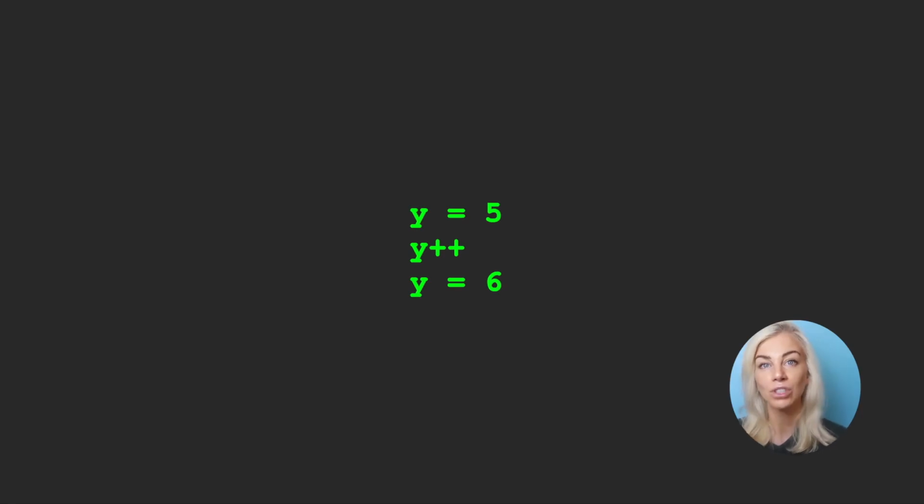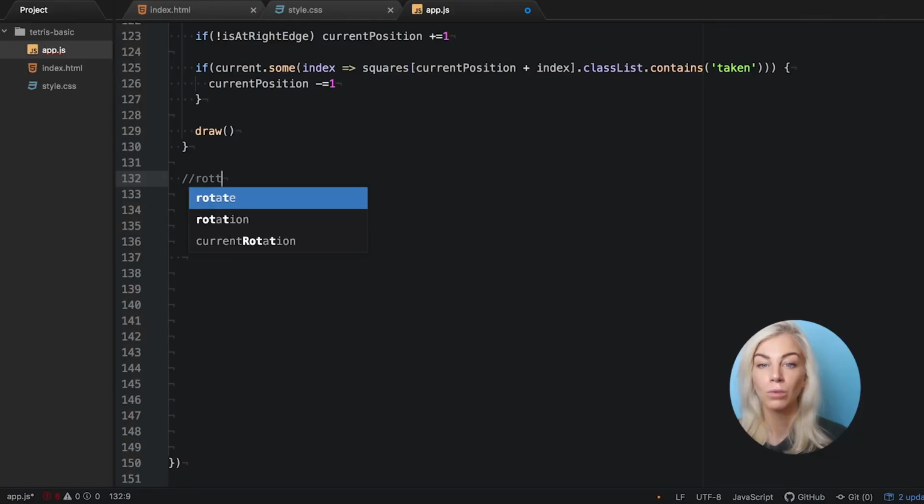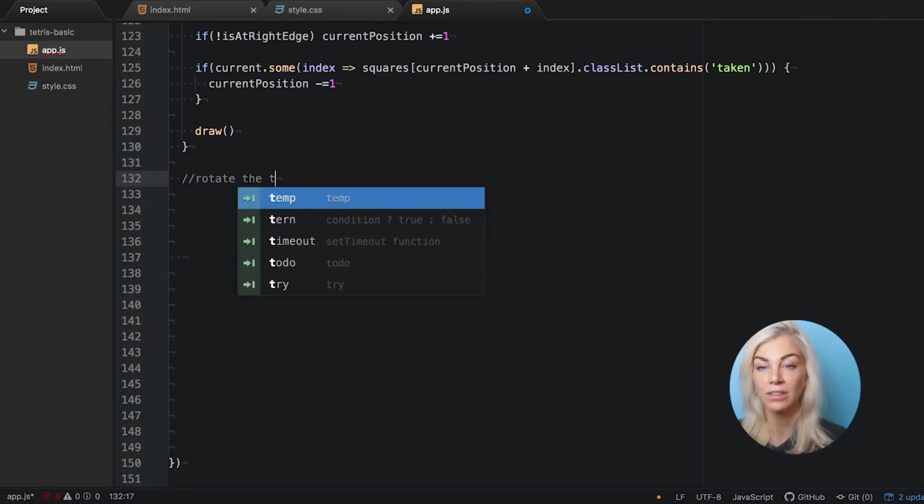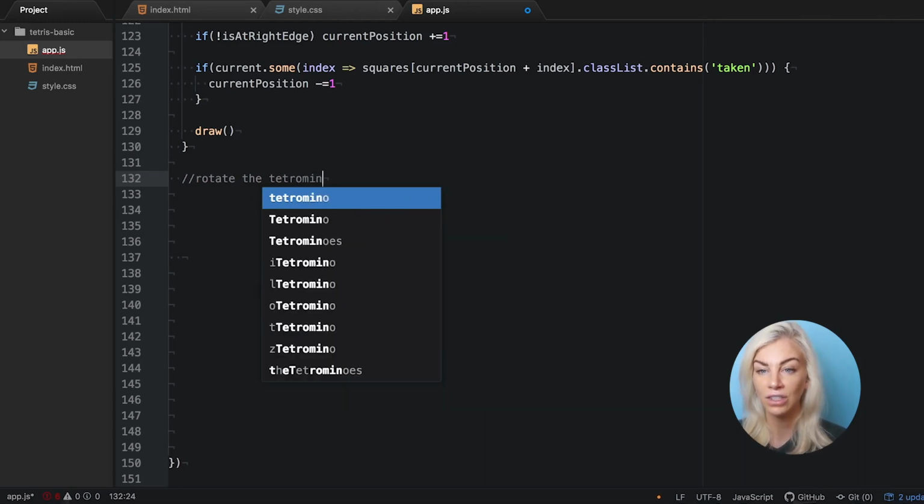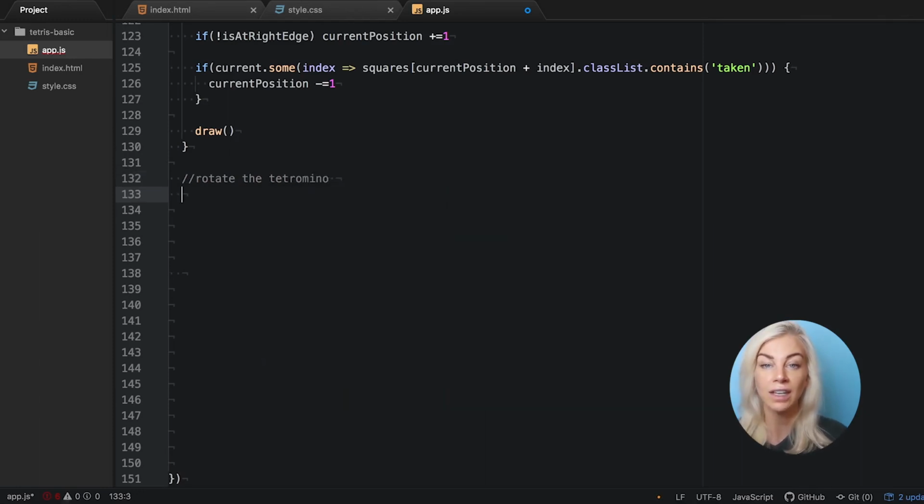In this example, you can see how it works. If y is 5 and we use the increment operator on it, the y will now have a value of 6. And you guessed it, there's also a decrement operator. Using the double minus will make the value of our y change from 5 to 4. Now, let's use this in our code. We are going to write a function to rotate the Tetromino. This is actually us just skipping to the next rotation in the current rotation array.